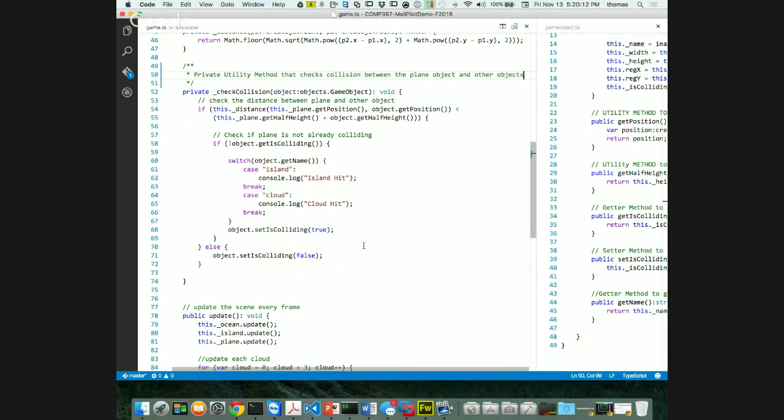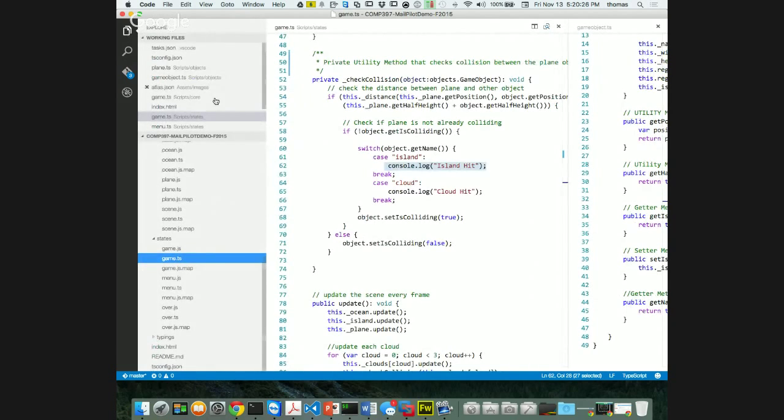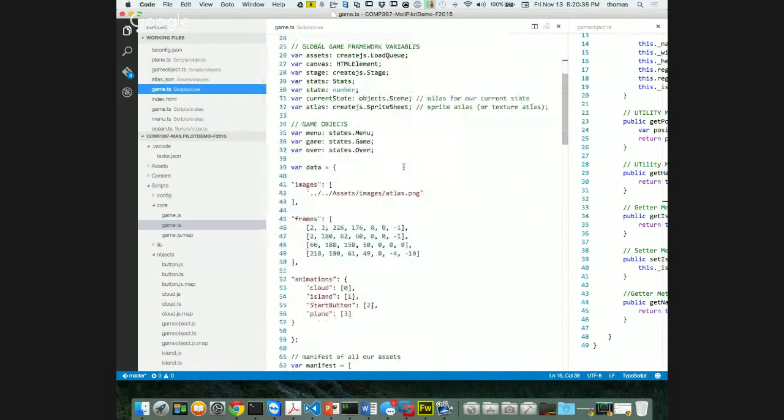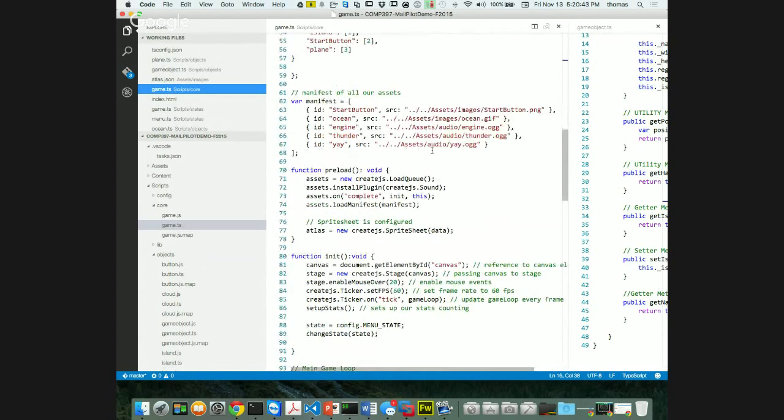Now, when I have a collision with my island, I want to play the yay sound. How do I do that? There are some easy ways. First, I need to check a couple things, otherwise we'll get in trouble if we don't do this in the right order. Let's go back to my core game.ts file. Here are my frames; I'm adding in a sprite sheet, a sprite atlas. Down here I have yay in my audio as yay.ogg. Can I play ogg files with CreateJS? That's the first thing I need to check.